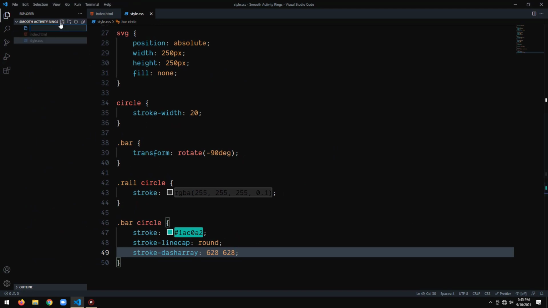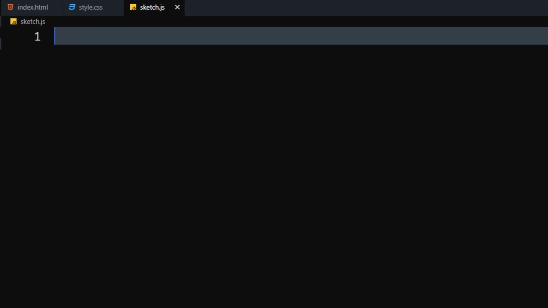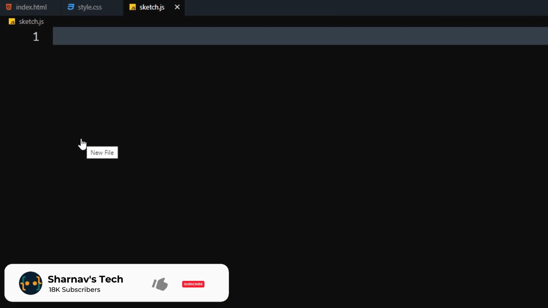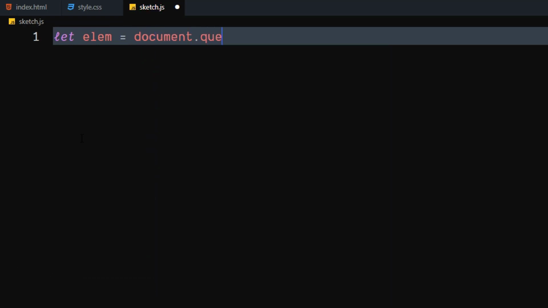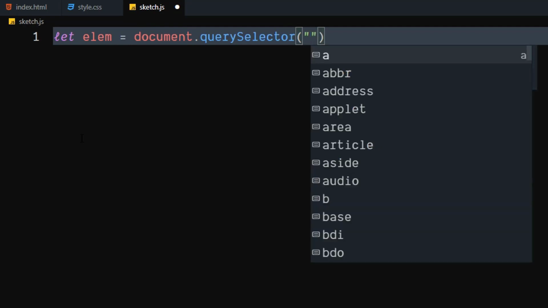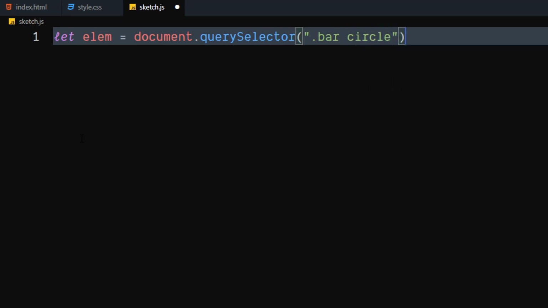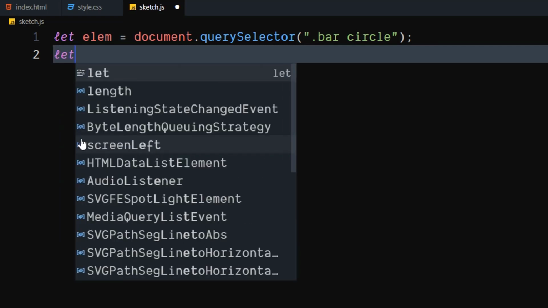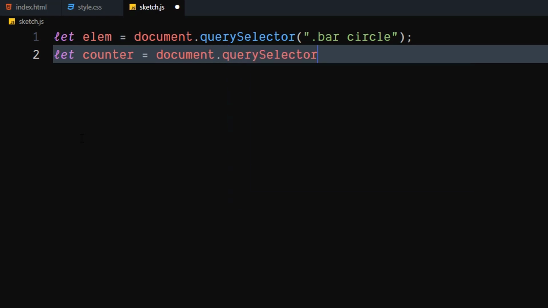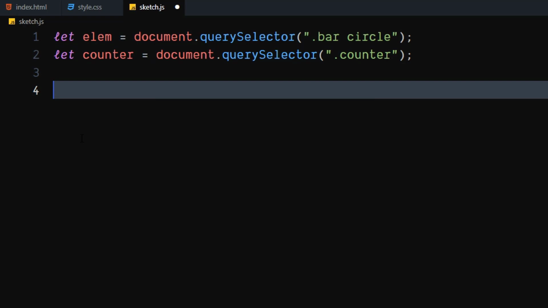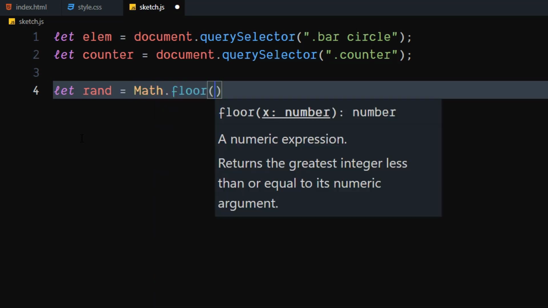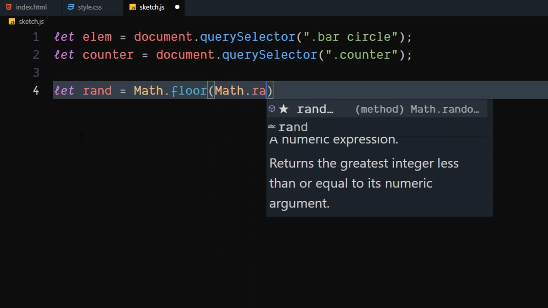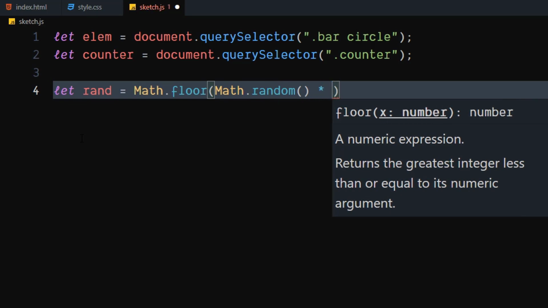Our CSS is ready. Let's move to JavaScript. Let's select all the elements that we will require. Using document.querySelector, select the bar class's circle element. Similarly, select the counter element. Now, let's generate a random number, in the range of radius of the circle, for the sake of simulation. It will be, float value of Math.random into radius of the circle, which we will get using getAttribute method.